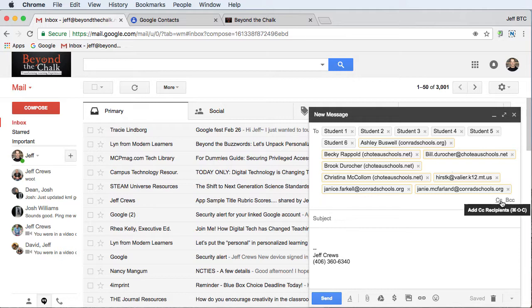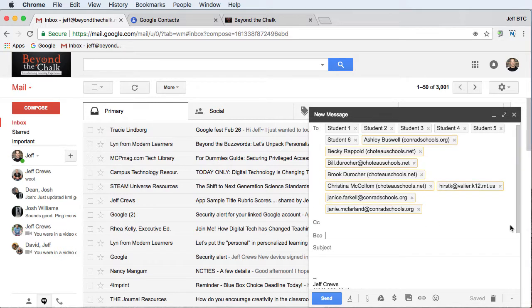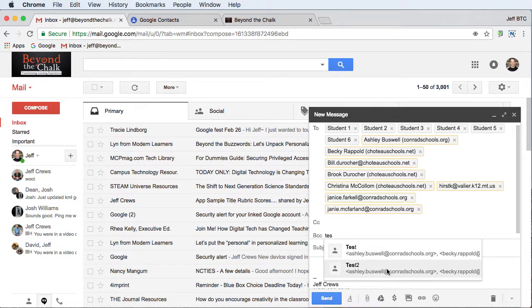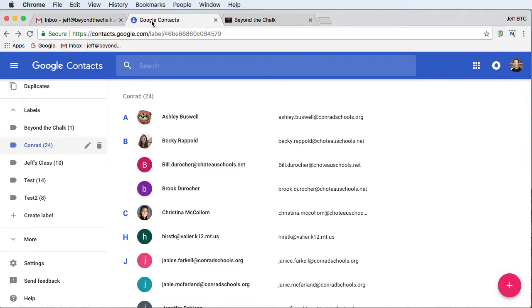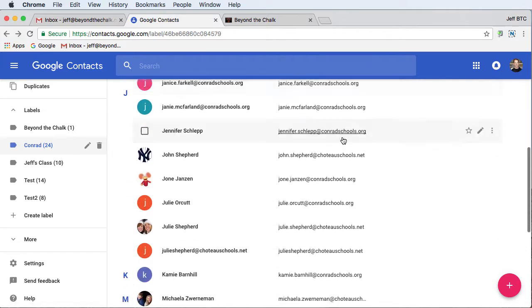Now I can do that same for CC and BCC. So if I don't want everybody to see, again, I can do the same thing. I type in test and put in 2, and those all go to the blind carbon copy piece. So Google Contacts: incredibly powerful, easy to use, and just pretty clean. You know, they changed the interface a little bit to make it a little bit cleaner.